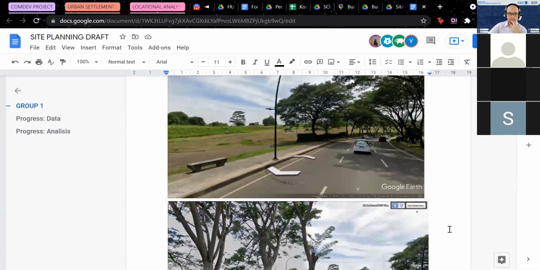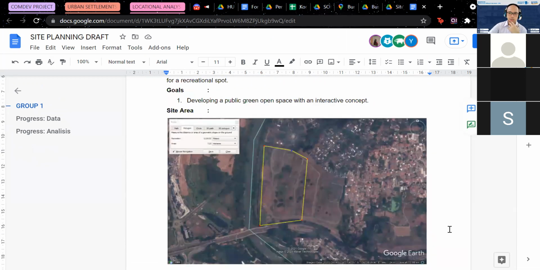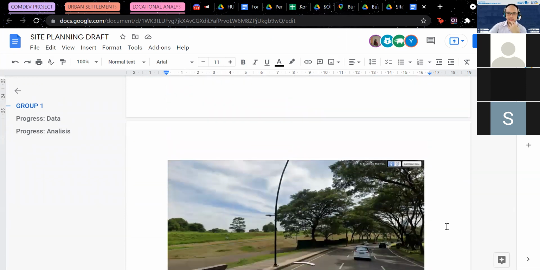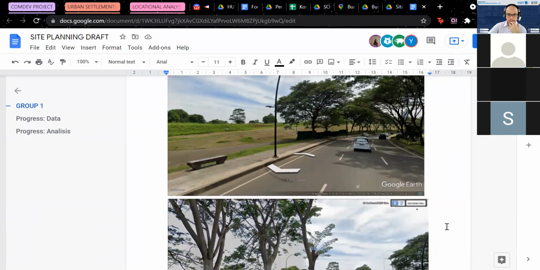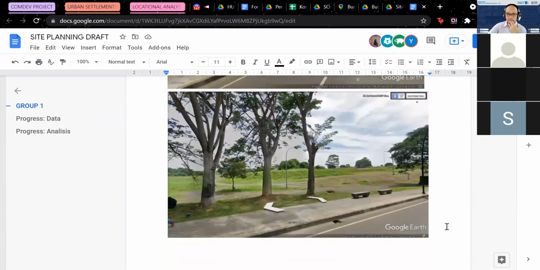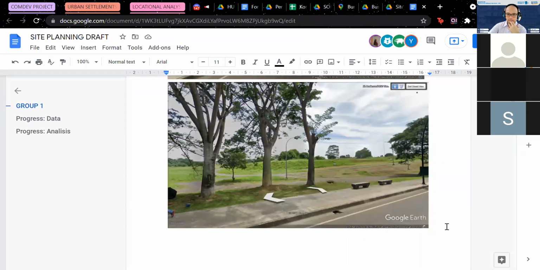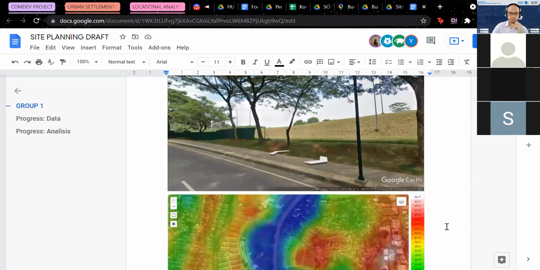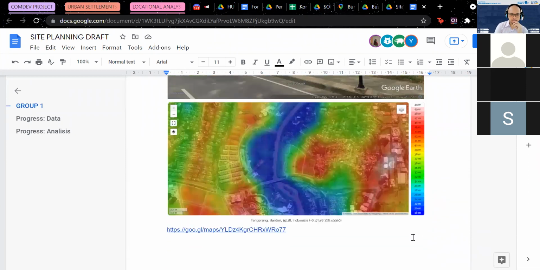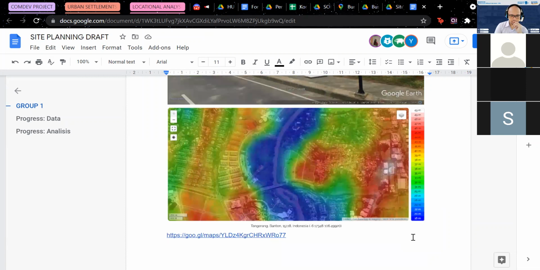and our goal is to develop a public green open space with an interactive concept. And this is the photo from Google Earth around the area. And this is the topographic from Google Earth, I think.